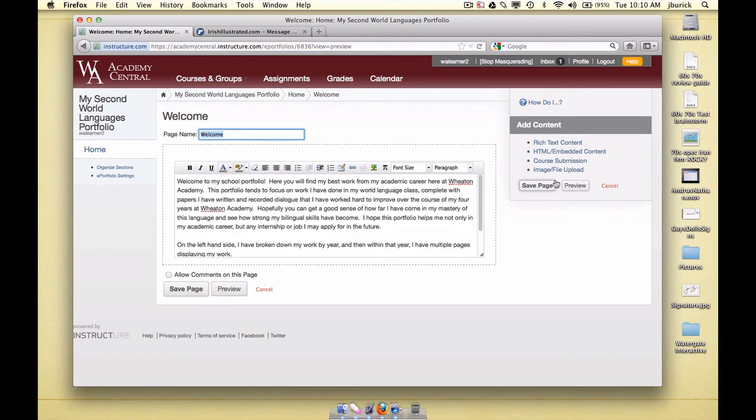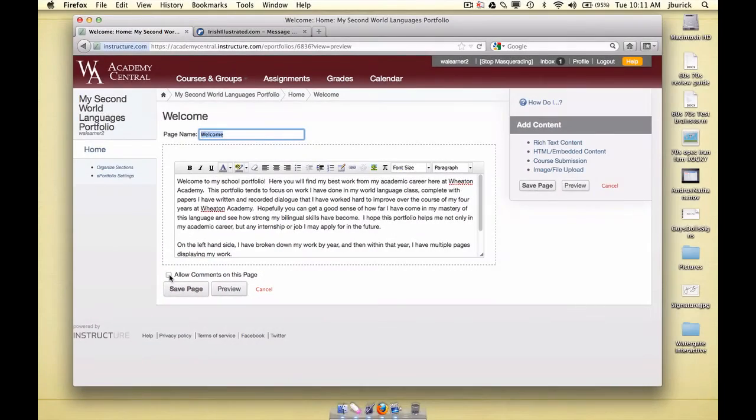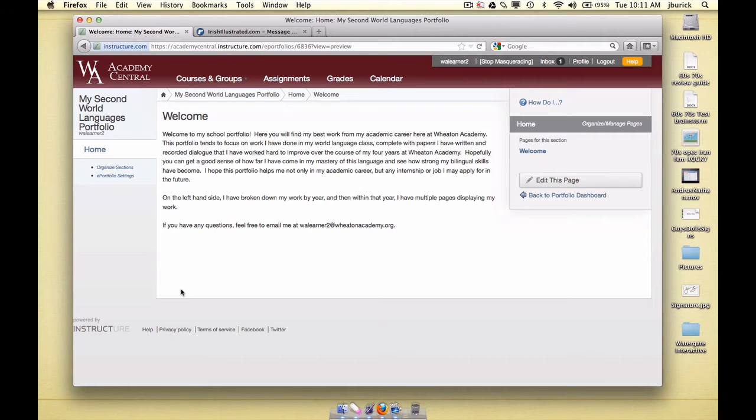So you'll also notice if I click Edit this page again, it has Allow Comments on this page. I've unchecked that for the welcome page. But there might be a page with some assignments on there that you'd like people to comment on. Like, hey, they can say, hey, it's great work. I love this. What about improving this aspect of it? You can do whatever you want with that, but there is that particular option there to allow comments on the page.